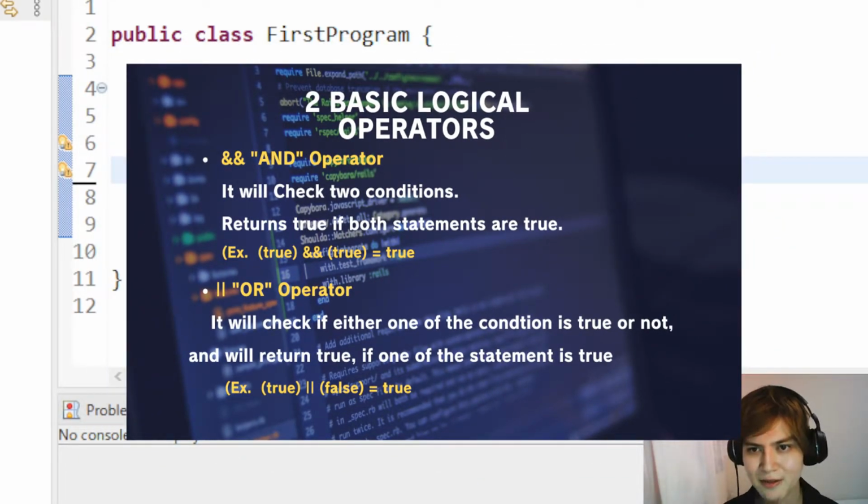Today let's learn about logical operators in Java. To keep it simple, logical operators are used to determine the logic between variables or values. In other words, you can use logical operators to evaluate multiple conditions. First of all, I want to show you two basic operators that we can use. The first one would be the AND operator.